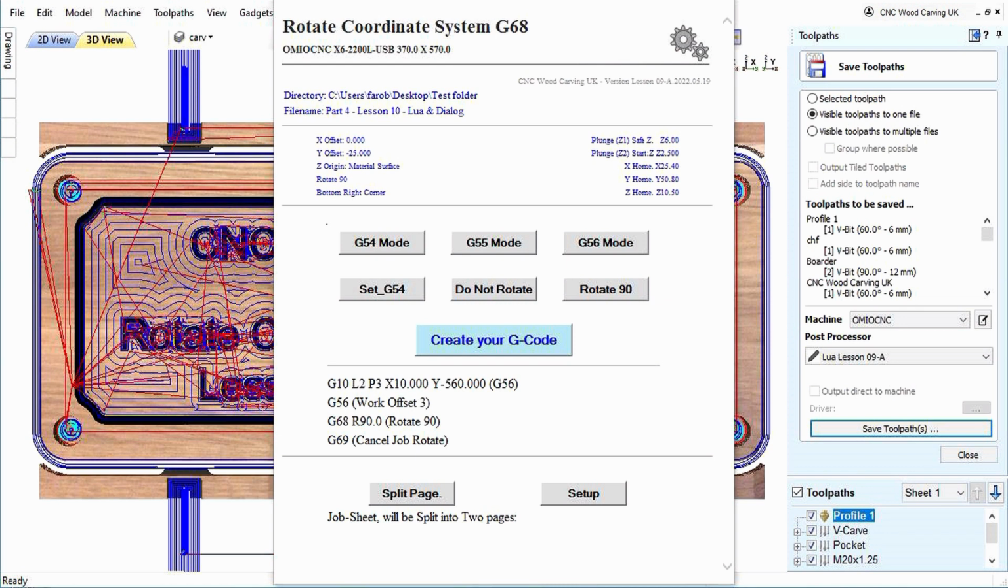X6-2200L USB, 370.0 x 570.0. Then there is a version, and comment, CNC Wood Carving UK, version lesson 09.2022.05.19. Next, for confirmation there is several sets of data.